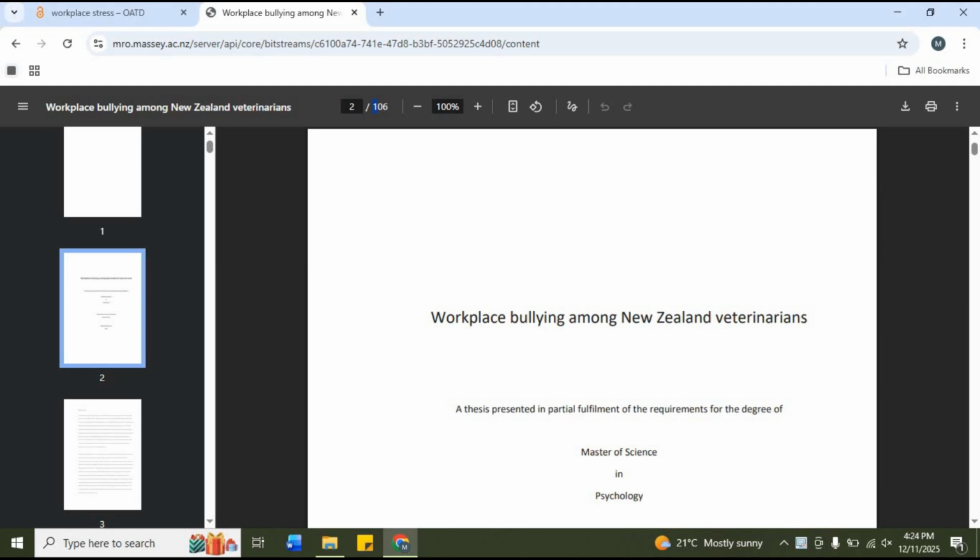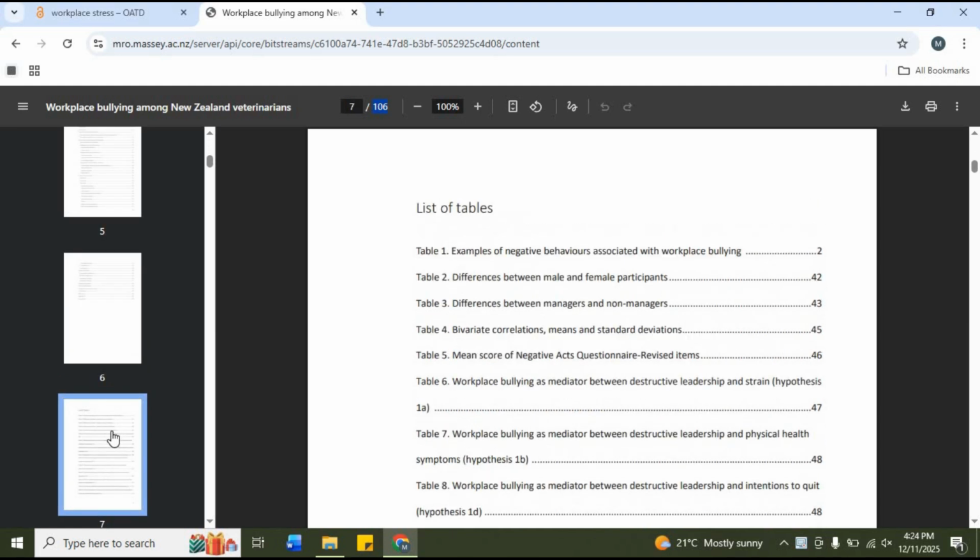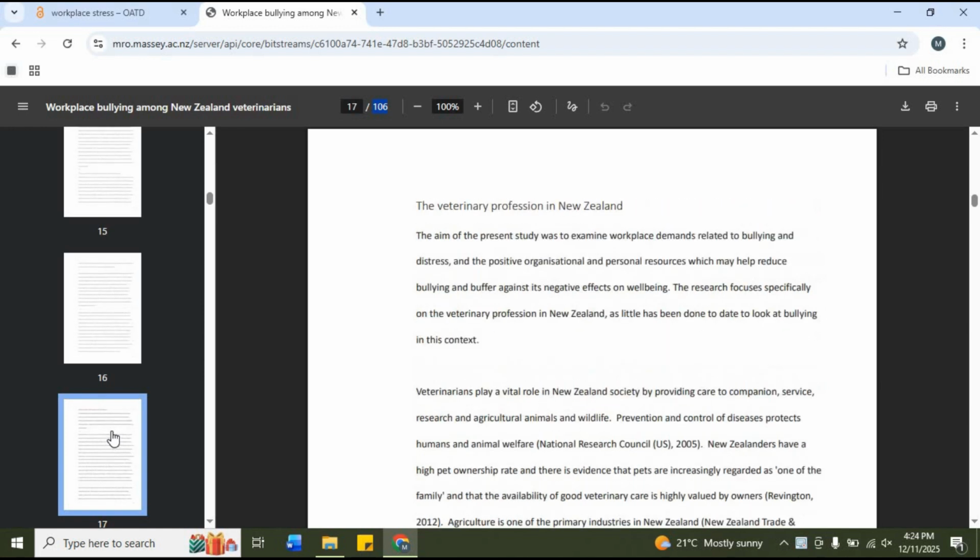As you can see, this thesis contains around 106 pages. In this way, you can download multiple theses, dissertations, journals, books, and other resources for your research work.